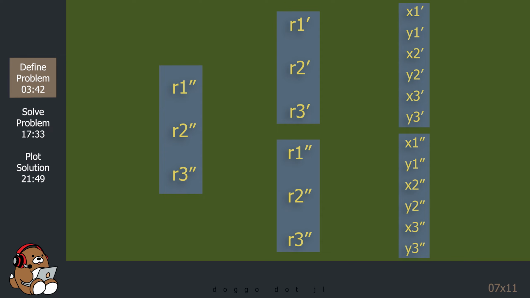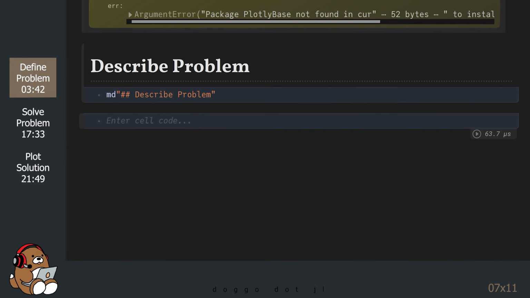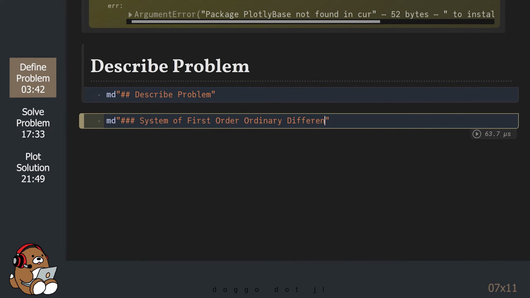Now that's a lot of equations. The most that we've seen so far in a system of differential equations is 4 equations, for the double pendulum problem. So we have a lot of work ahead of us, but trust me, it'll be worth it.